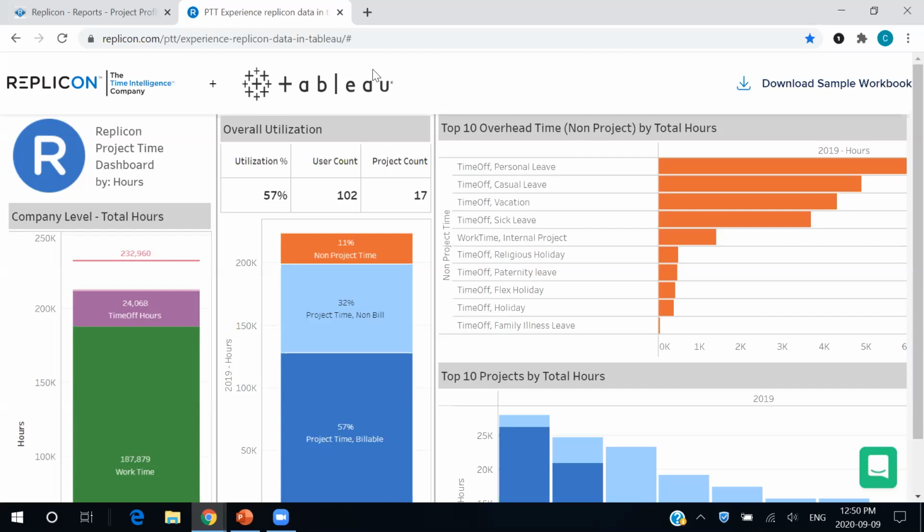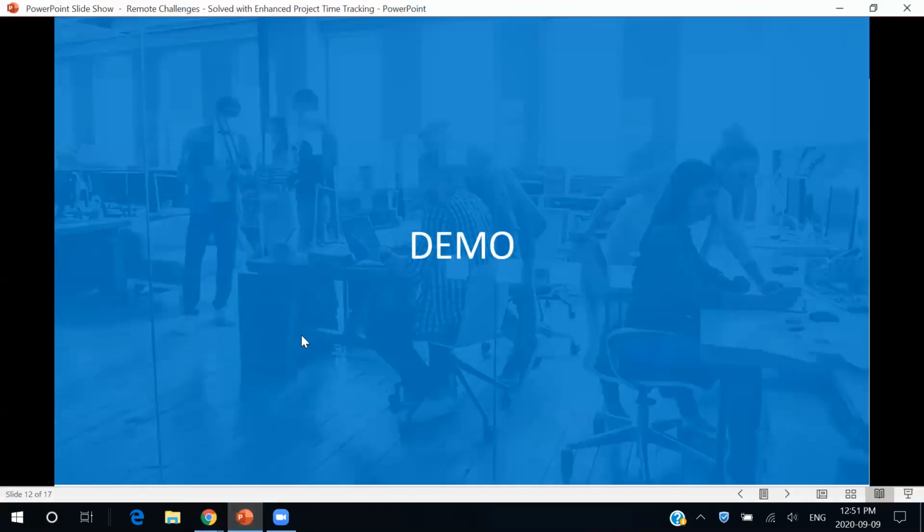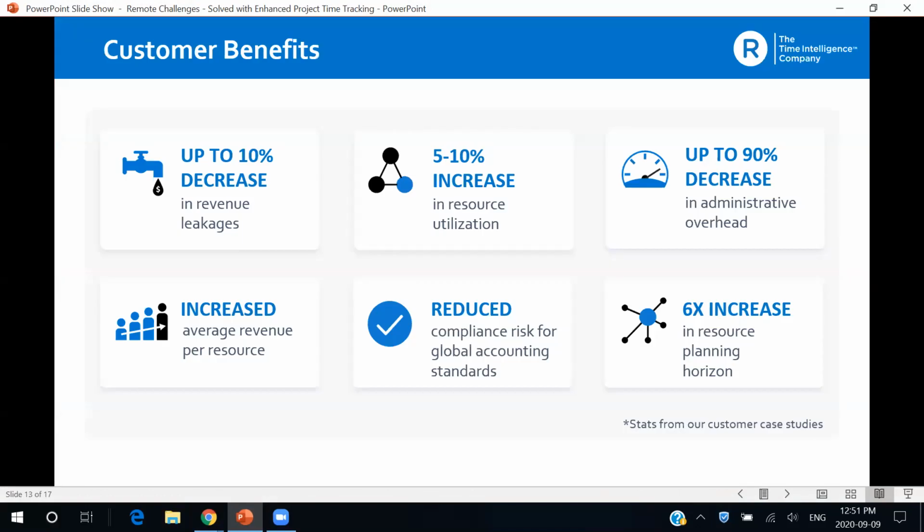So not only can we help you capture every hour within your organization, but we can transform it and display it in a way that will allow you to make the best decisions for your organization. So that is going to bring me to the end of our demo. I'm just actually going to hop back into our PowerPoint. We're going to have a quick review of everything we saw today, look at a couple of customer examples of transformations that have happened with the Replicon platform, and finally, we will move into the Q&A session.